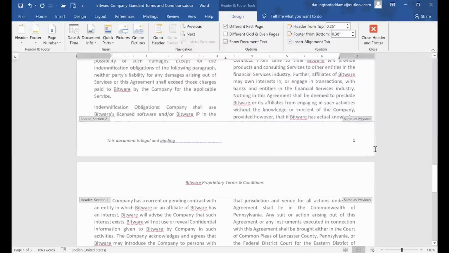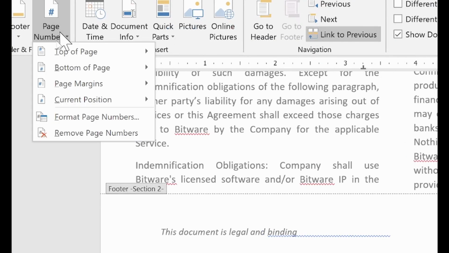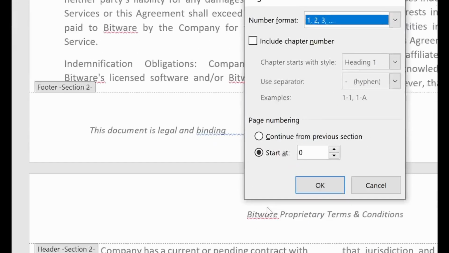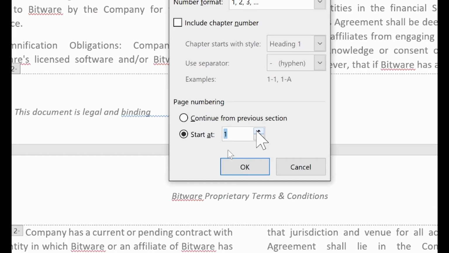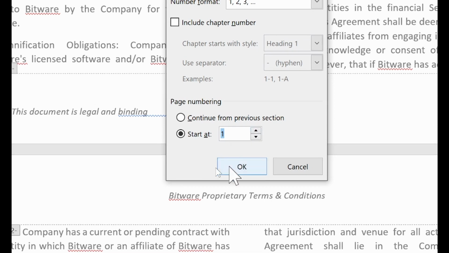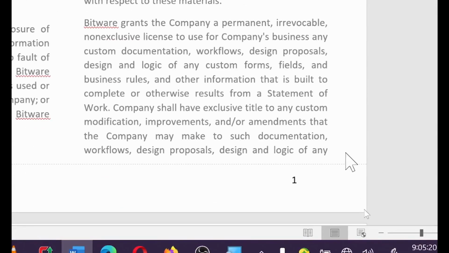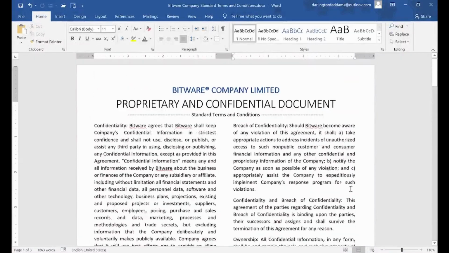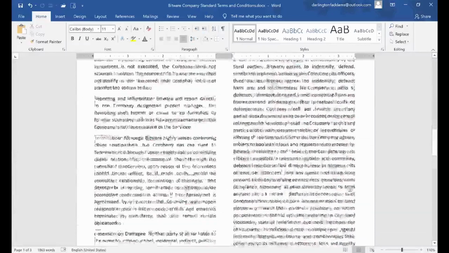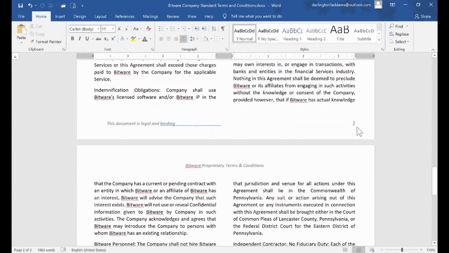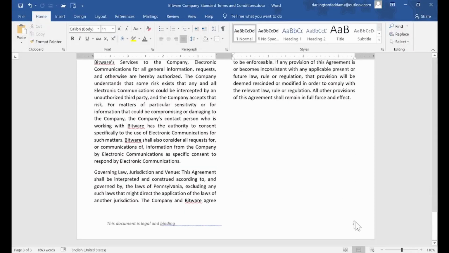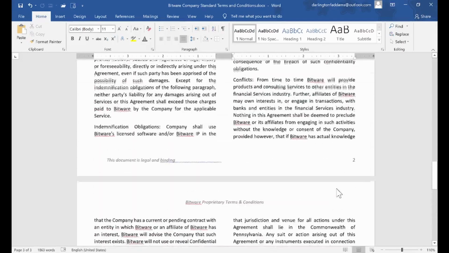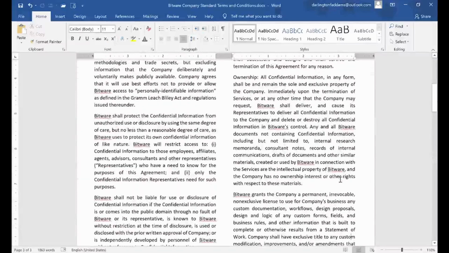Let me come down here to this section 2. I will highlight the page number, come here to page number, format page numbers, and instead of start with 0, I'll let it start with 1 again, and click OK. And when I come there, let me double click, zoom out. I'm on page 1, I see 1. I'm on page 2, I see 2. I'm on page 3, I see 3. They are all working well right now.